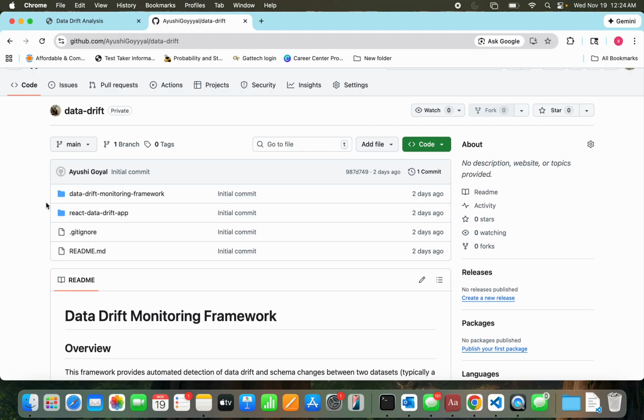I have uploaded both the backend and the front-end code here in GitHub. So this is the front-end code and this is the file for the backend code. Please feel free to clone and run it in your system.